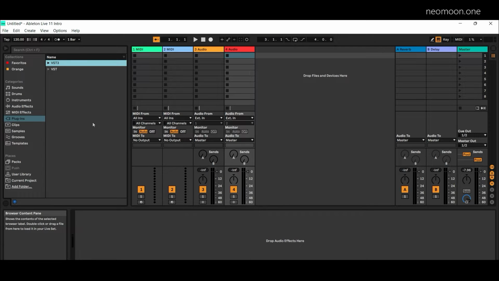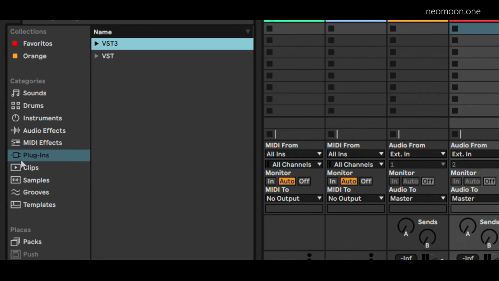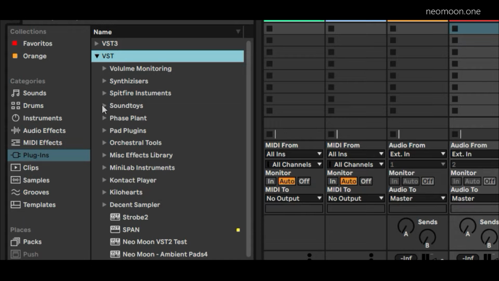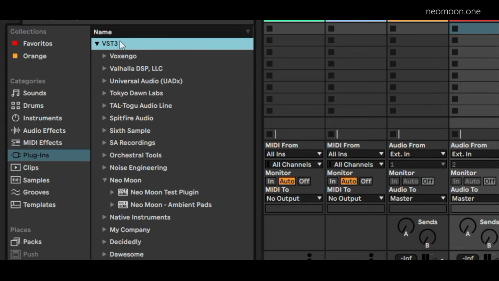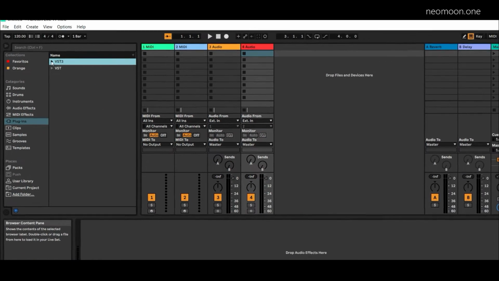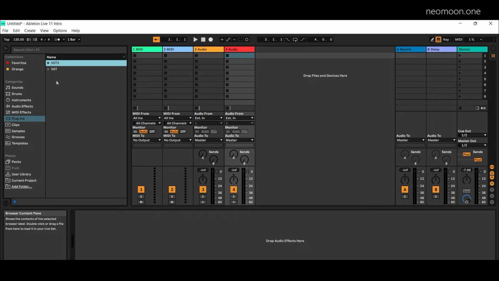So let's jump in. Now, once you have Ableton Live open on your computer, you'll see this category for plugins over in the left sidebar. Now, if you select that, you'll see a new panel where your VSTs will show up. I have my VSTs organized into two folders, a folder for my VST2s and a folder for my VST3s. So let's begin by talking about folder structure and where to put your VSTs once you've downloaded them.